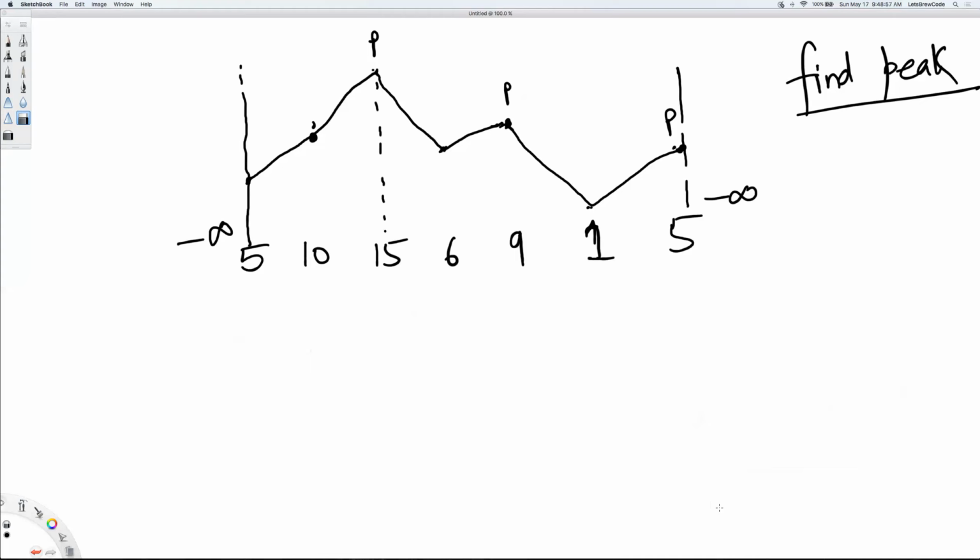The condition remains same. You set up two elements, left and right, and you write a loop while left is less than or equal to right. You run this loop, and you're going to find the peak in this way.